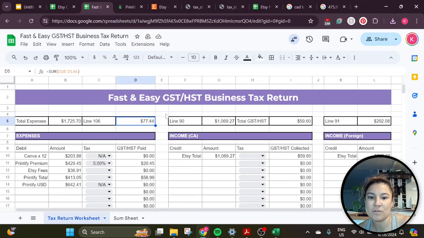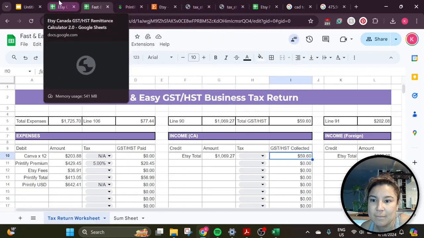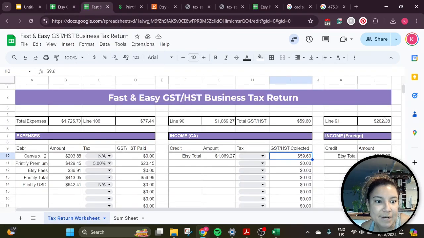So we can just copy that over here. So we've got our Etsy total amount. That's the total amount of sales I did excluding GST, and then I can put the GST here. Again, that's just coming from these two boxes. And then finally, our foreign revenue, again, that goes into here.